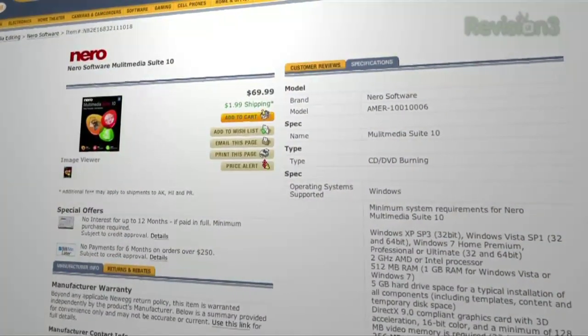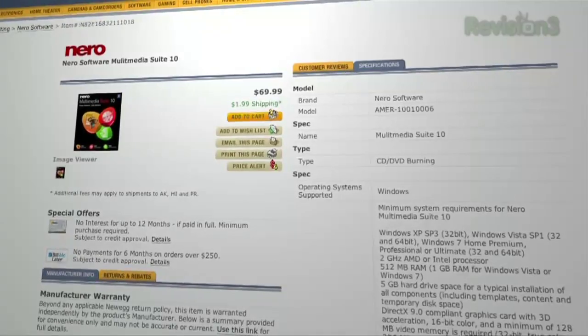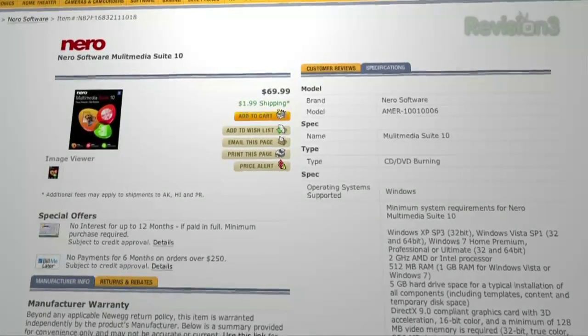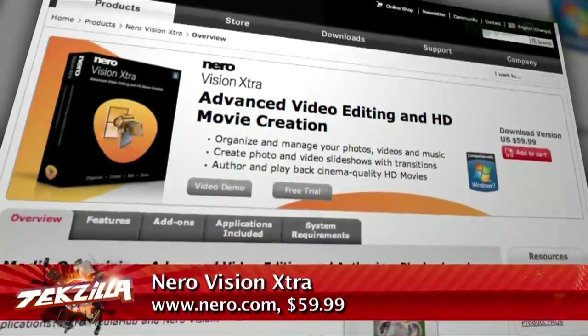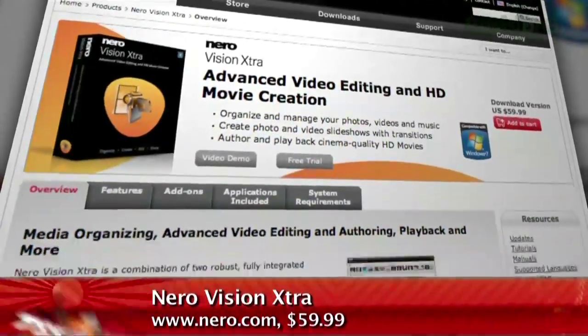Bottom line, for $70, I think it's a great buy if you don't have all these products. If you have all of them and just want the video editor, you can buy it separately, because it's part of Nero Video Extras. But if you want everything, including a really solid backup tool, for $70 you really can't go wrong. So that's a thumbs up. Thumbs up.